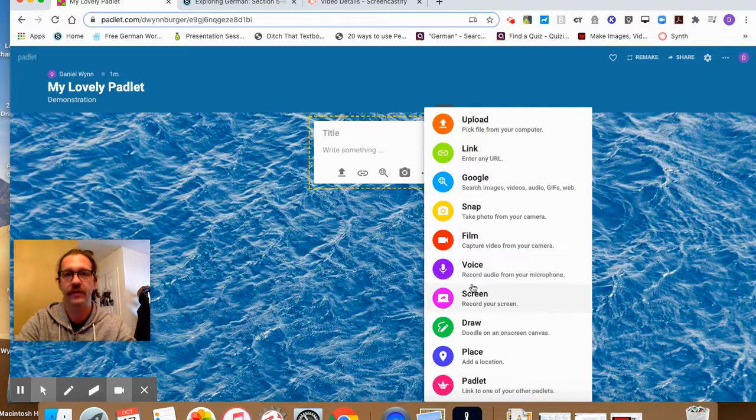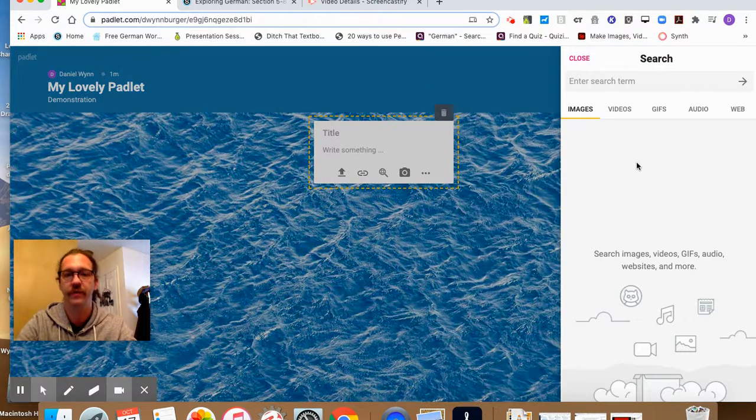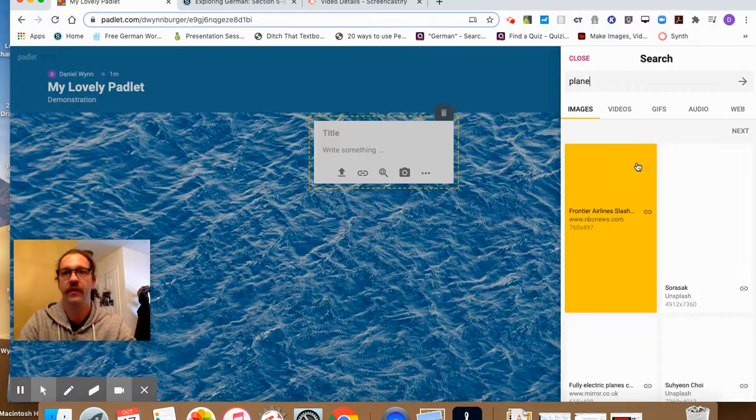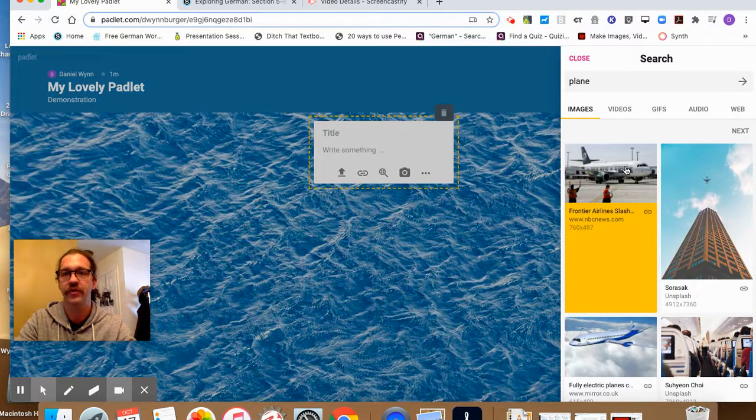But there are more types of media that students can post here. So students can upload any file from their desktop or from their downloads if they're using a Chromebook. They can insert a link if that's the type of media they would like to post. They can search here directly for Google Images and insert them straight onto the Padlet, so that takes away the hassle of opening a new tab, searching for an image, saving it to your desktop, and then having to insert it that way.